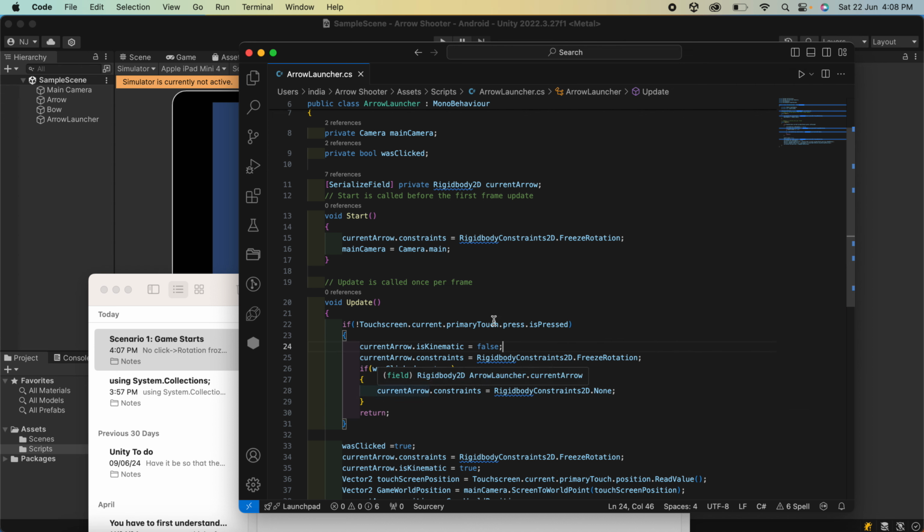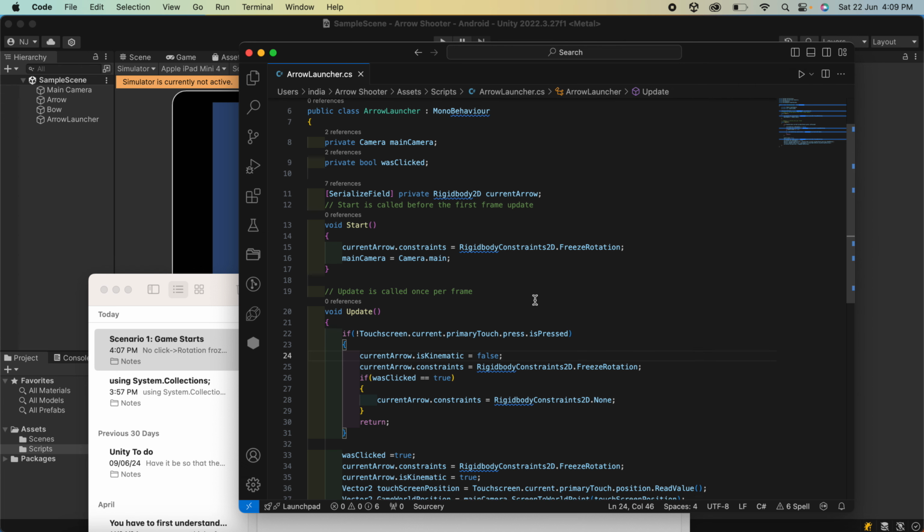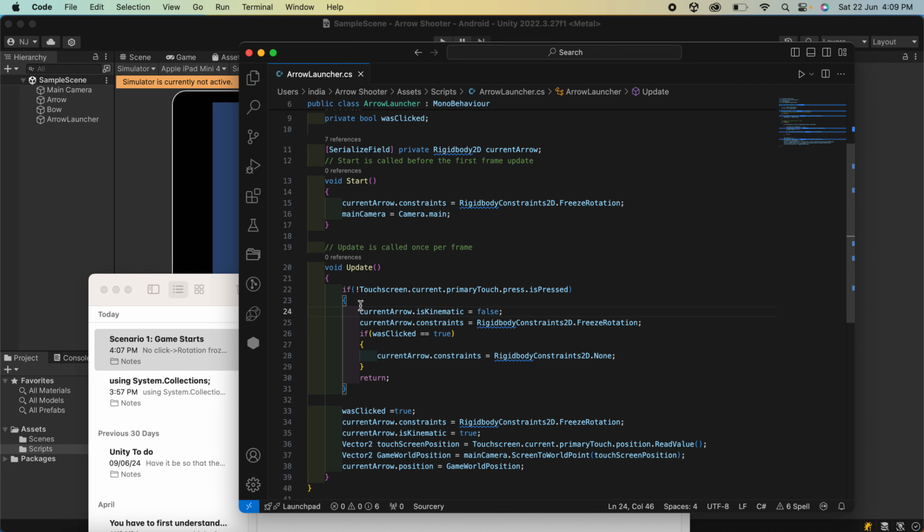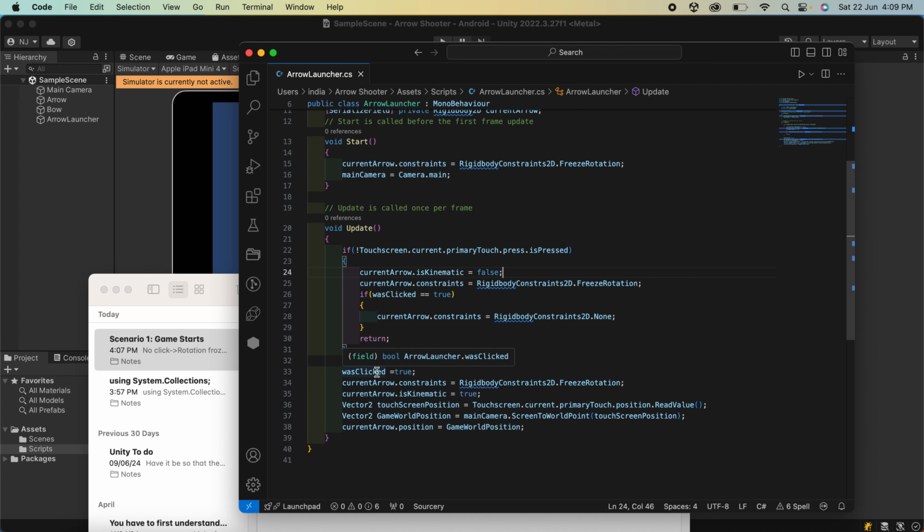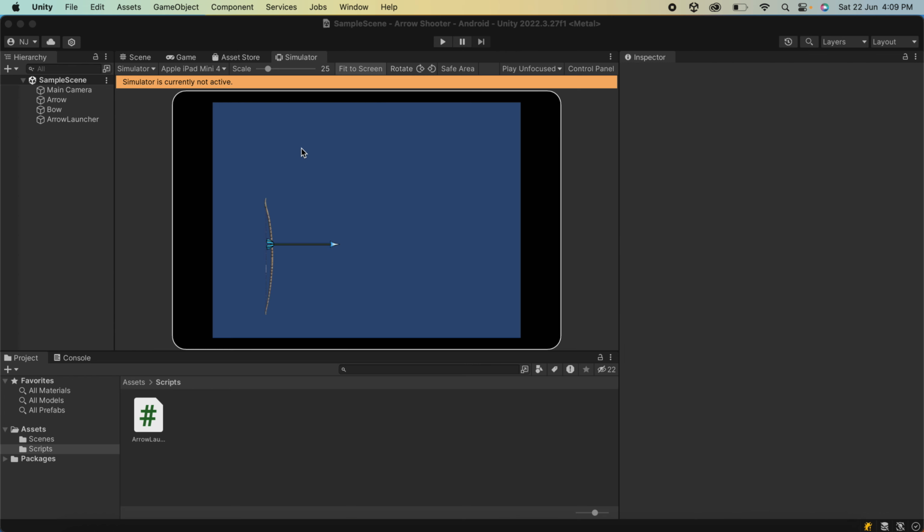Okay, so first of all, nothing is clicked, and we start from here. There's no rotation on the arrow. Then there is a click, so this will be bypassed. We'll be coming here, was clicked will be set to true, and then when we release the click, it will go here and check that was clicked is true, therefore remove all constraints. And this is coming after the freeze rotation, so it should override that value.